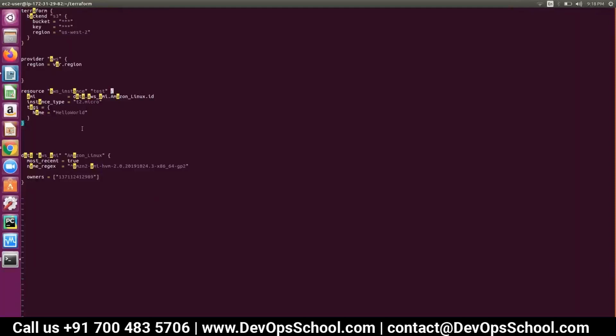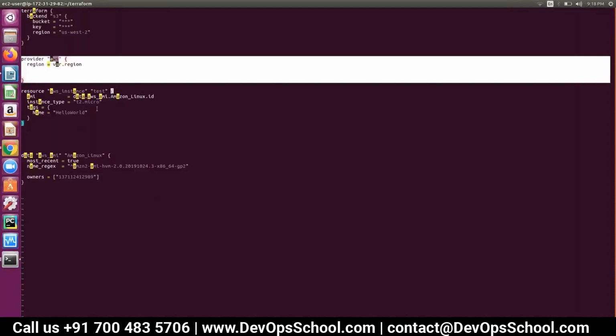Before this resource, I forgot to tell you one more important thing, that is provider. At the very start of the Terraform code in the main.tf, we use provider. Why are we using provider here? Because these resources are provided by AWS, so we need to provide AWS. If it is for Azure, it will be provider Azure, because the cloud provider is Azure. If it is Google Cloud, it will be GCP. So that is how it will work, provider.